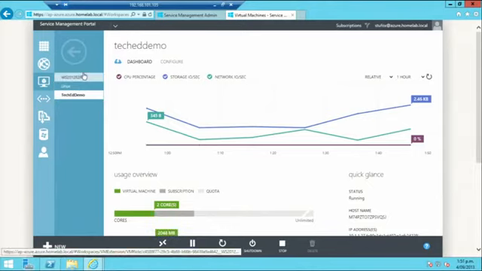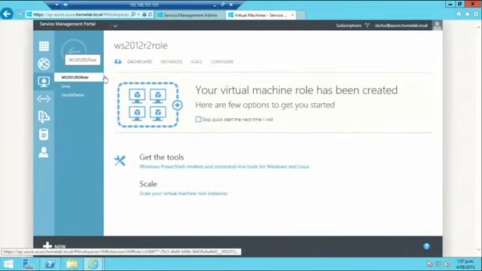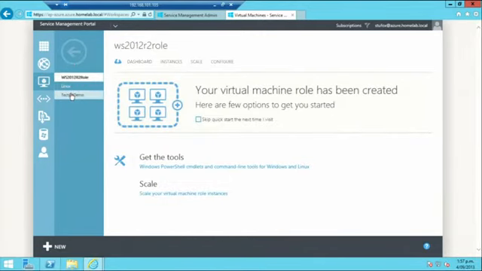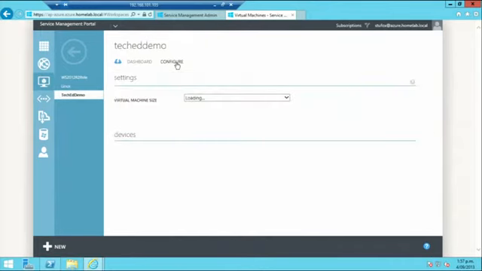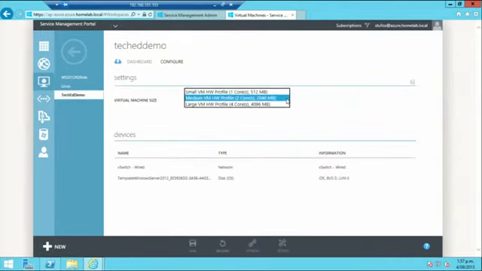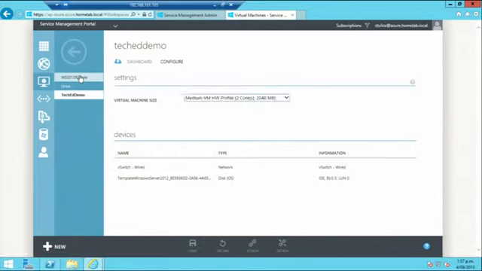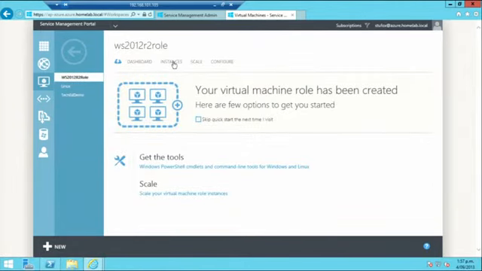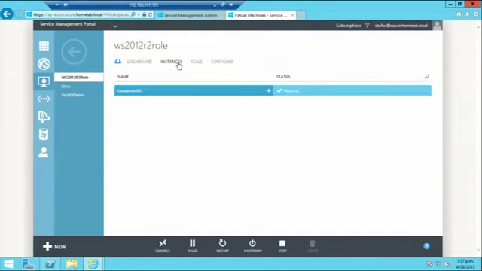Now the other bit was the virtual machine role kind of stuff. So if you compare that one there, I've got dashboard and configure, and in a normal standalone virtual machine, I can configure the size of the VM, and that's pretty much it. In this virtual machine role, I've got a couple of extra tabs here, which is the instances tab and the scale tab. So the instances shows me what's actually running right now. So I've got one VM running in this role called Computer 001, rather imaginatively named.